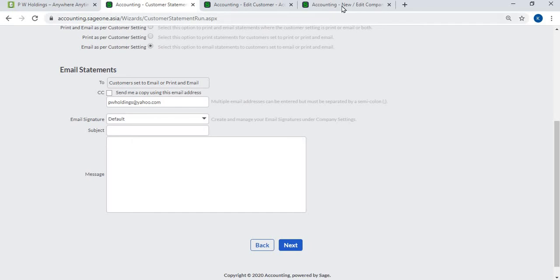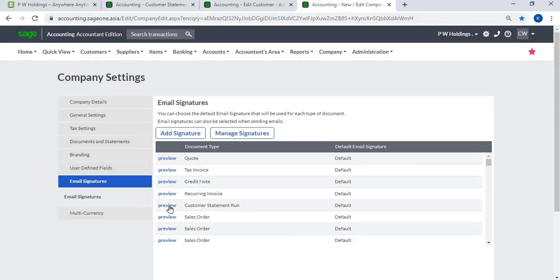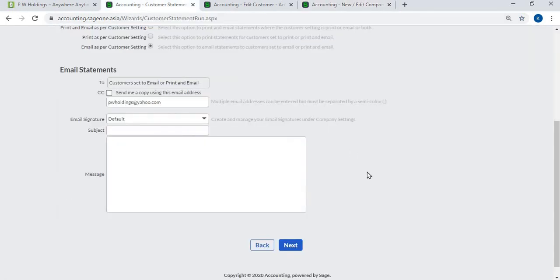You also have the option to select the default email signature or to select your own. The customer will receive an email displaying the subject and message entered here with their statement attached. Check the CC checkbox to email a copy of the statements to yourself or another recipient.